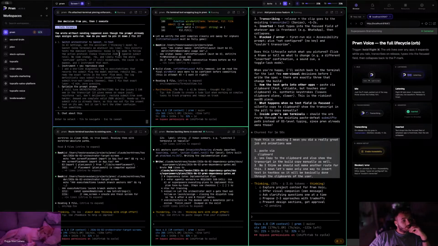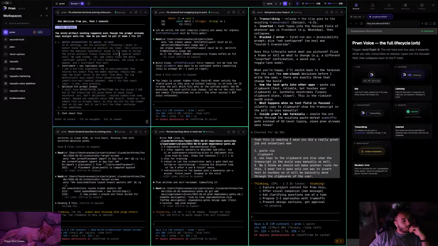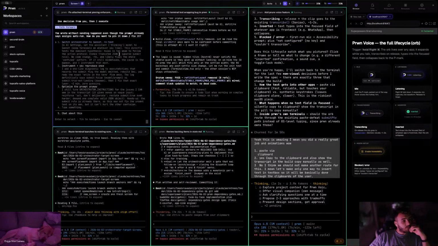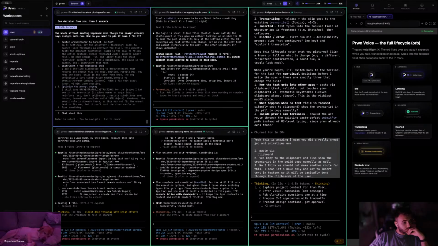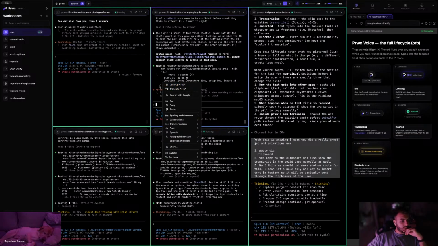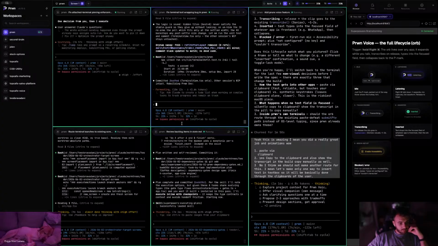The roads without sending happen even to the prompt already says the signs out run. How do you want to pin it down? Switch it to sonnet test. Let's optimize the prompts, guys, because it didn't work.